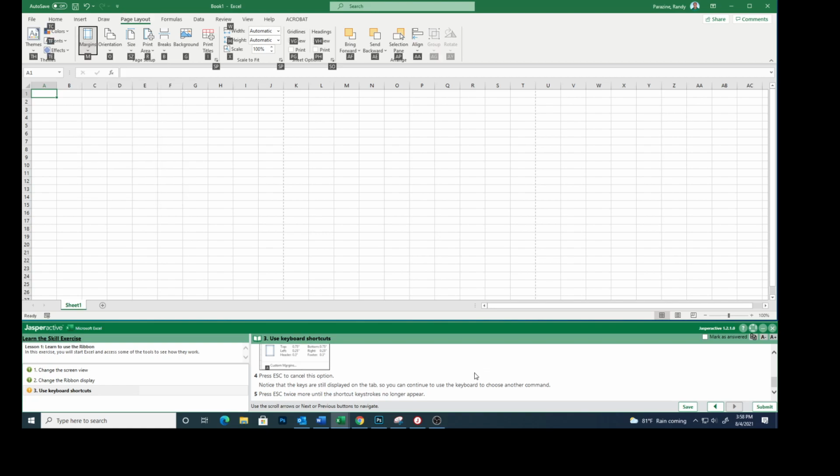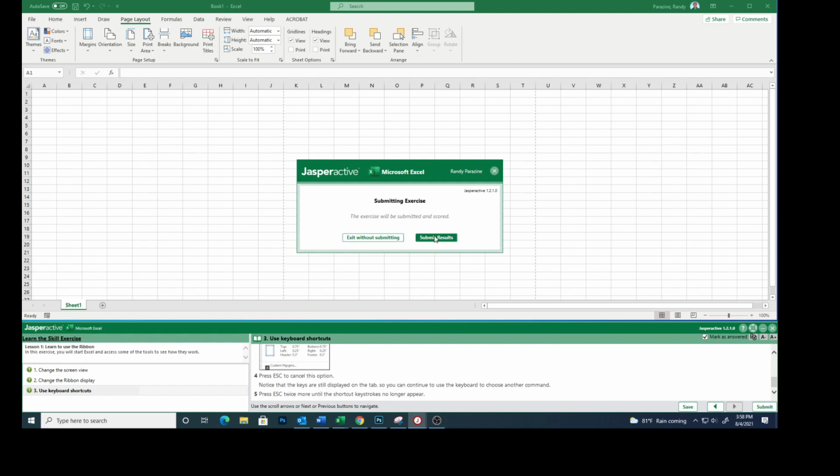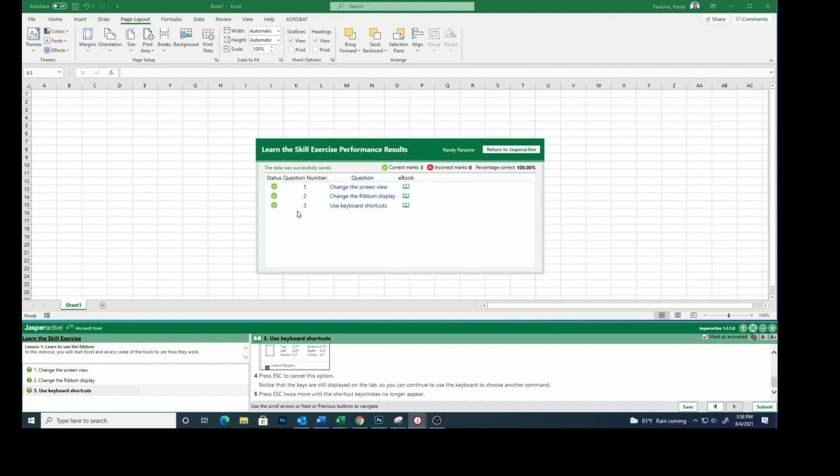Press your Escape key. Notice that the keys are still displayed on the tab, so you can continue to use the keyboard to choose another command. Press Escape twice more until those shortcut keystrokes are no longer appearing. So mark this as answered. And that's everything. So let's submit this. Look for 3 green checks, which you see we did that correct. So this completes the first lesson of Excel.